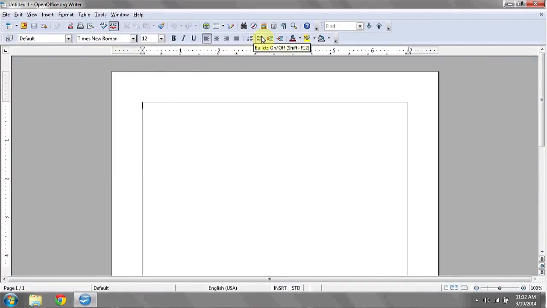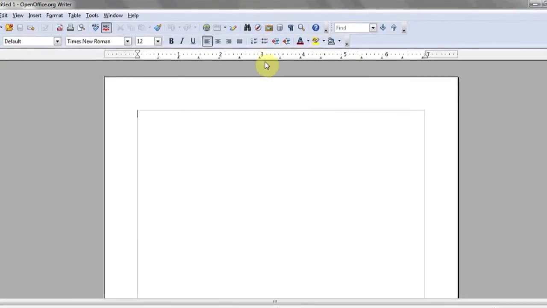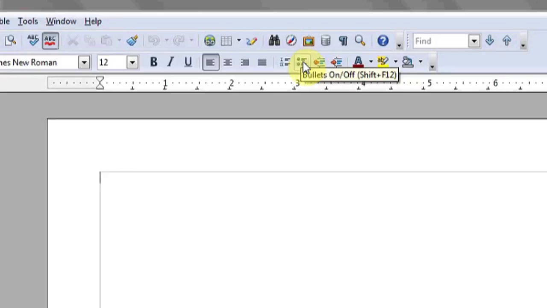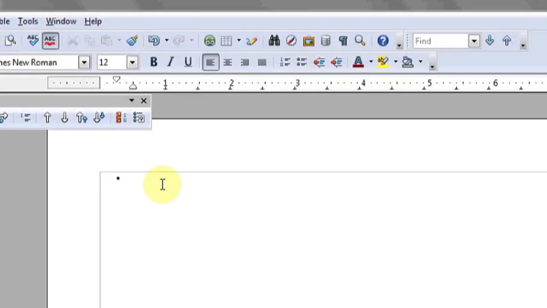Once the text document loads, you'll notice that there's a few rich formatting options at the top, one of which is bullets. You can do Shift F12 on the keyboard or simply click to choose to have bullets going on and off. As you can see, as I type, bullet points will be enumerated as I press the Enter key. And that's it.